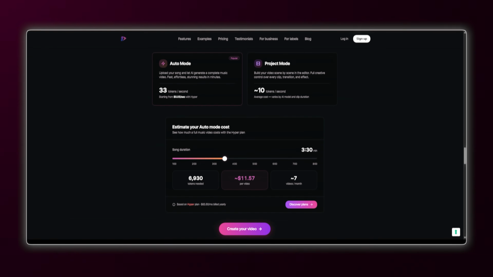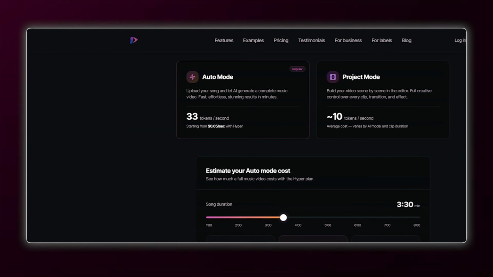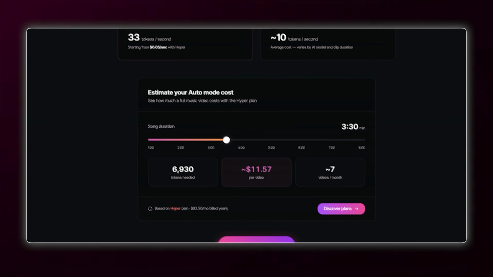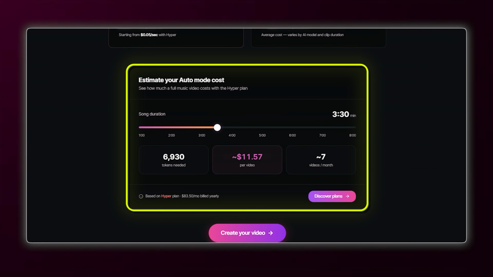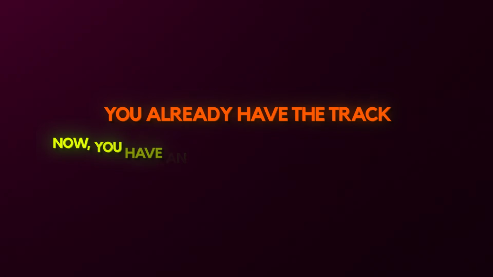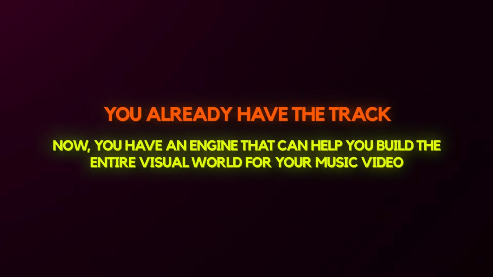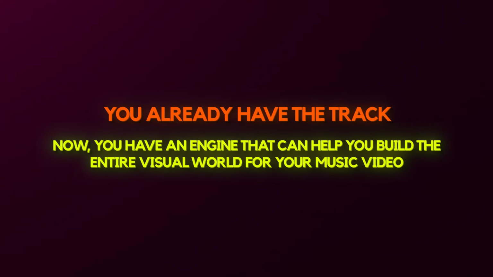Regarding the pricing, this particular auto mode consumes 33 tokens per second, and they have included a section in the homepage where you can estimate the cost for your full music video depending on your song duration as well. You already have the track, and now you have an engine that can help you build the character, the story, the environment, and the entire visual world that goes with it for your music video.